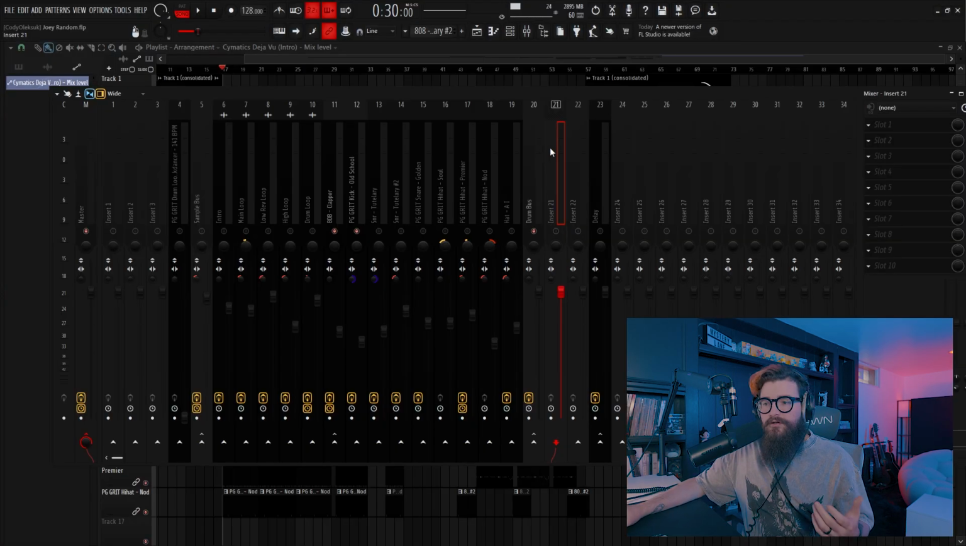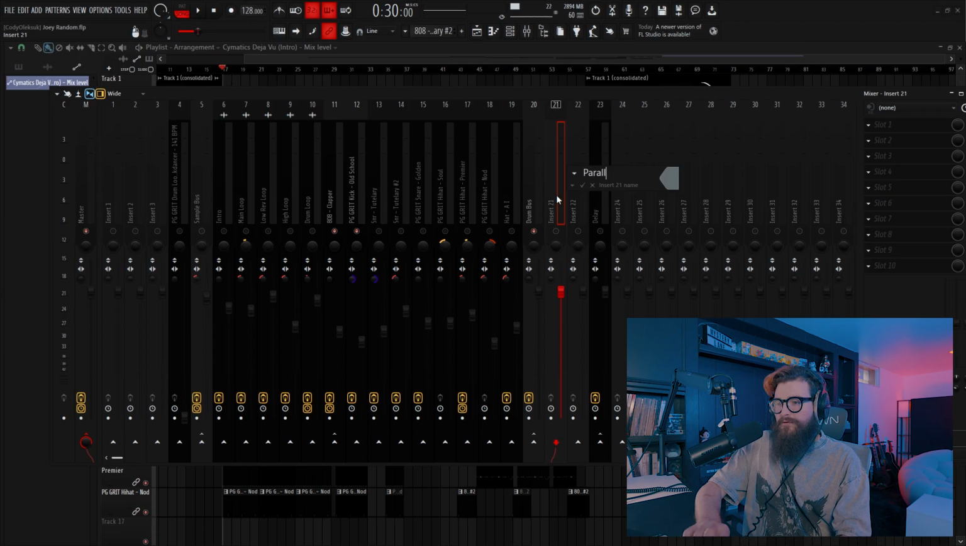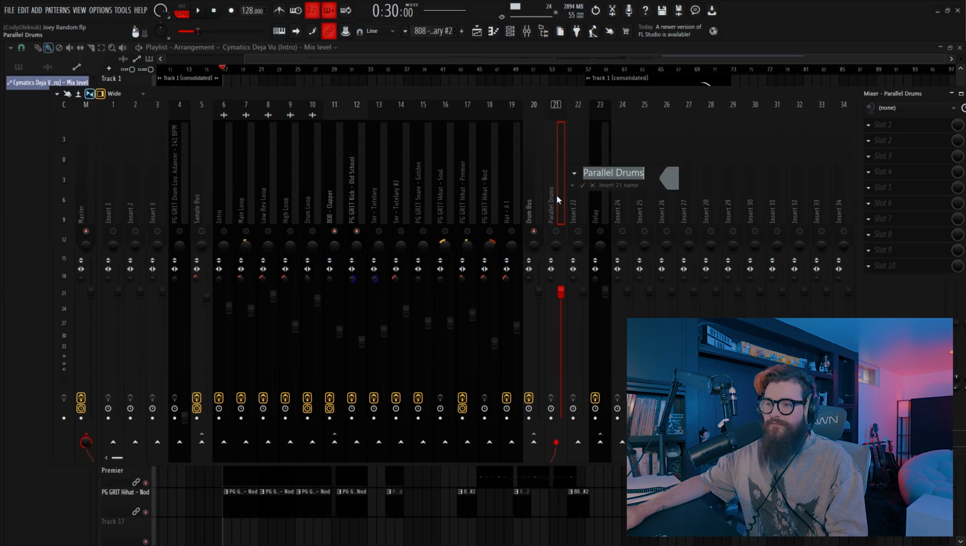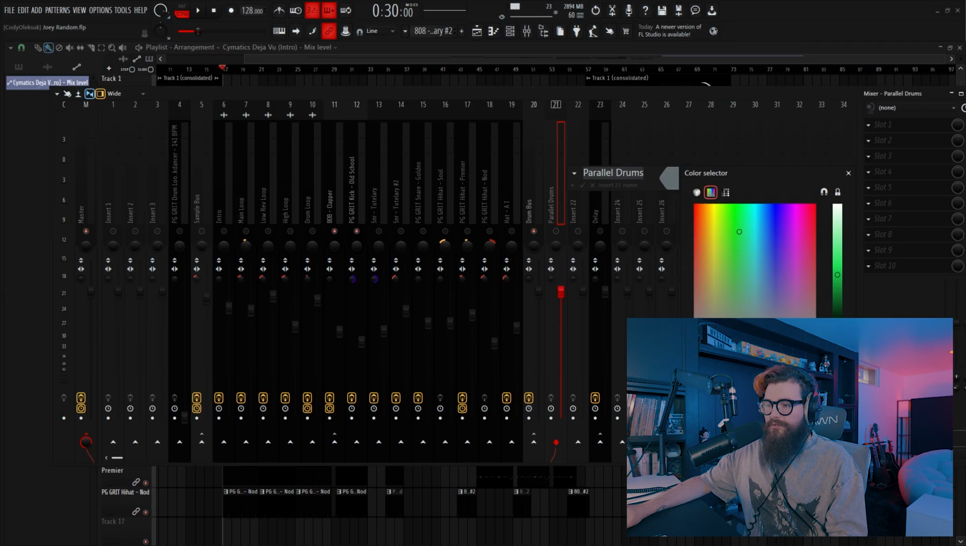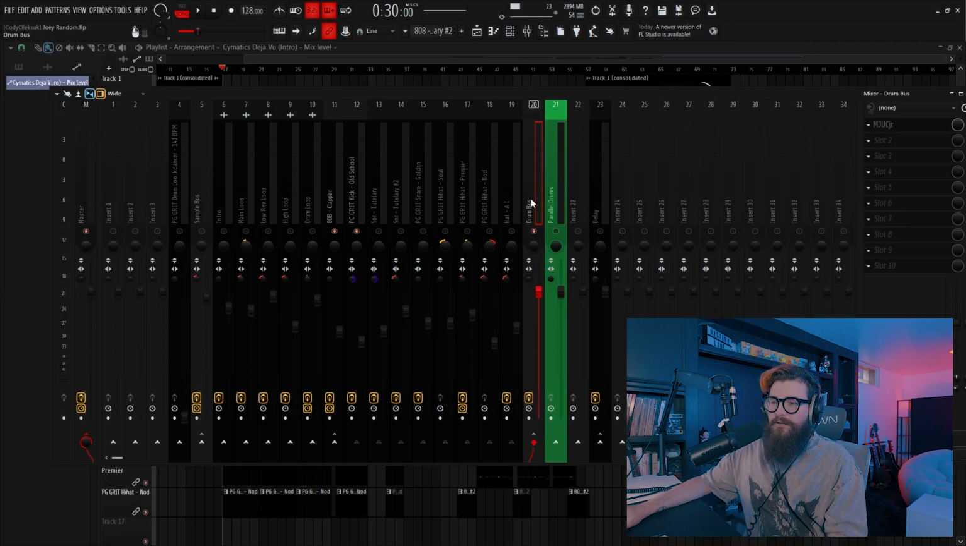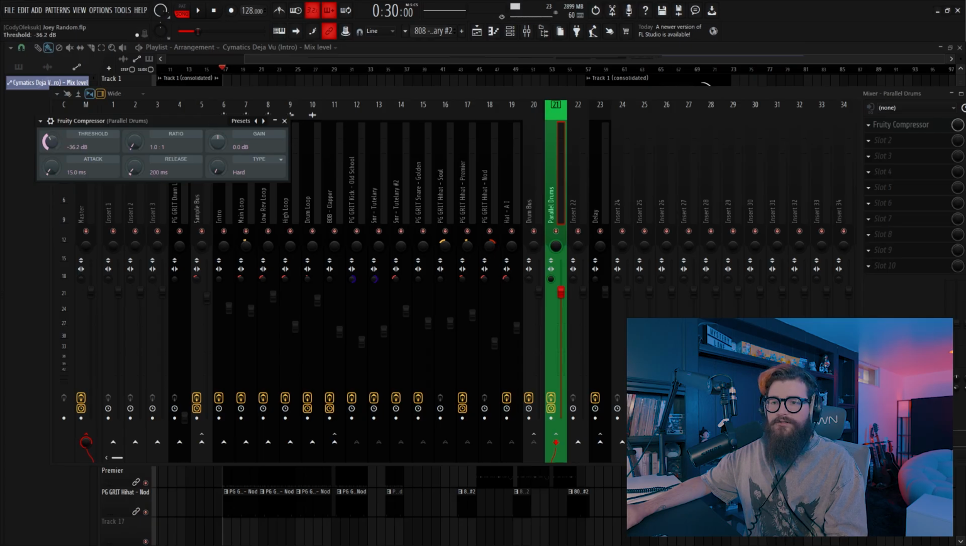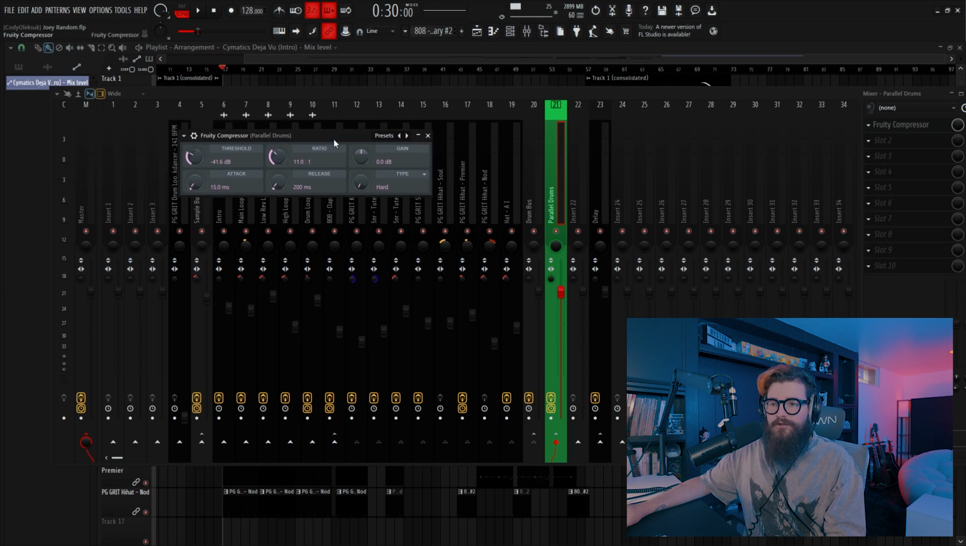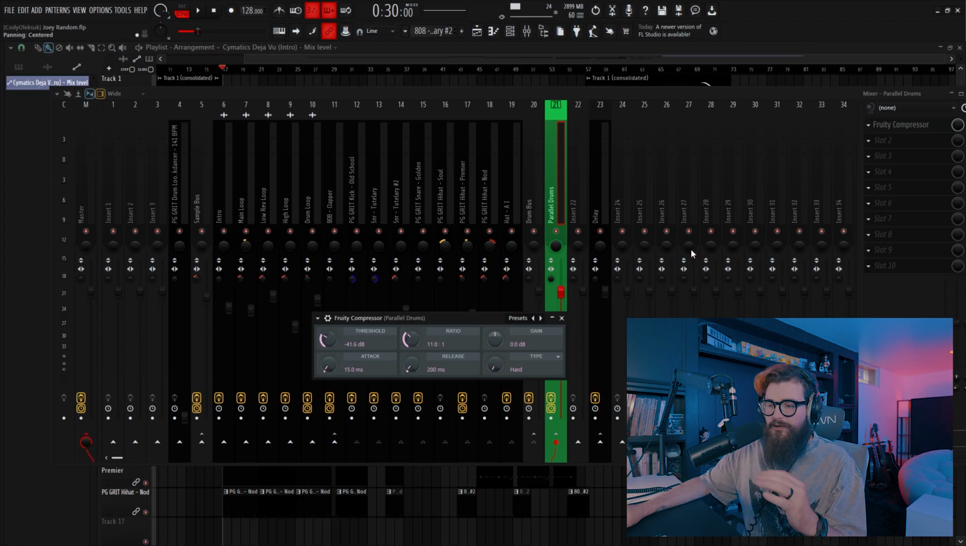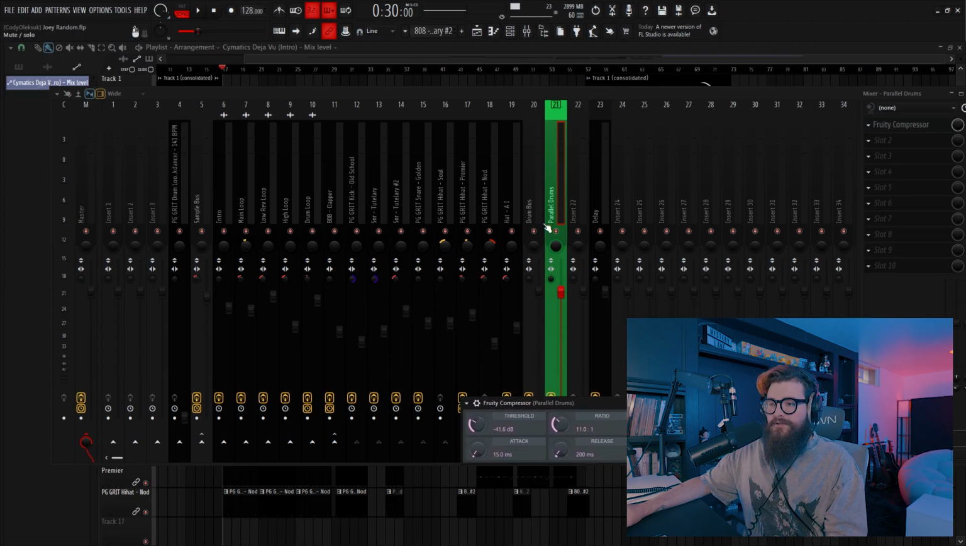So what I'm gonna do for parallel processing in FL Studio, we're gonna go ahead and name this track Parallel Drums. I'll just make it right here. And I'm gonna route the drum track to that track, open up a compressor. And let's turn the threshold way down there. Make the ratio like, you want to really squash it. I'll do like 11:1. You can do that to your liking, but you want to really compress it. And let's see what that sounds like.